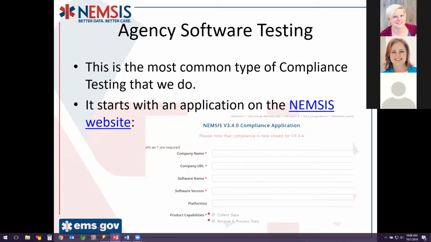So then I'm going to go through just a real quick overview of what a type of software testing with us looks like. I'm going to do the most common type, which is the agency software testing, the collect and send system. It's really the most common type of testing that we do because there are more collect and send systems than there are state systems. This starts with an application on the NEMSIS website, and this is the same for both receive and process and collect and send.